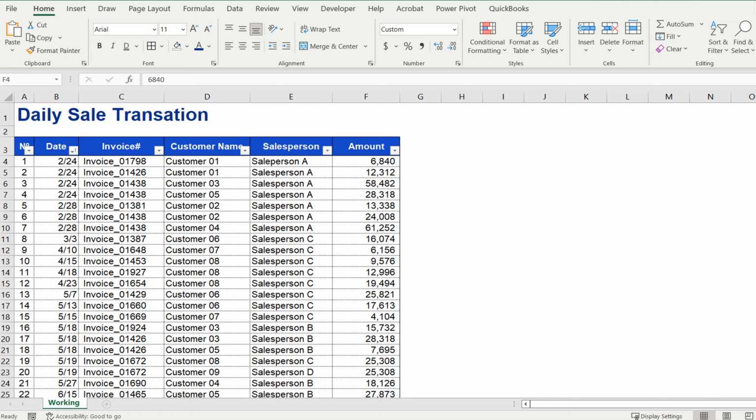Hello everybody, let's talk about the formula in Excel. Here is our daily transaction sheet, where we have different invoices, customer names, salespersons, and the total amount in each invoice. There are around 100 lines of different invoices and total amounts.